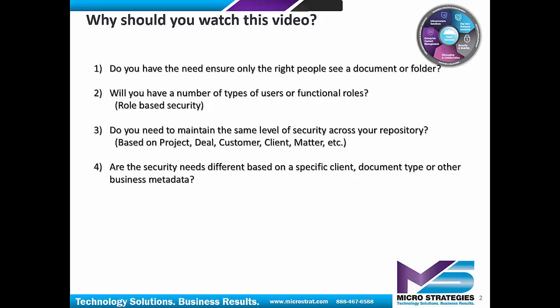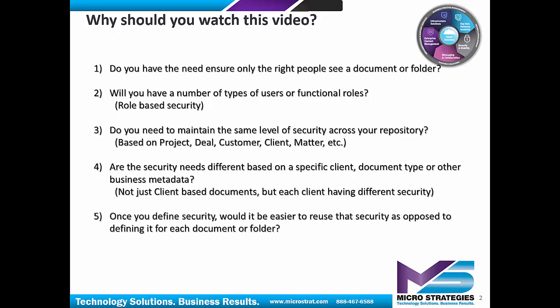Are the security needs different based on a specific client or type or other business metadata? In other words, yes, you may have certain security if they're project documents or deal documents or client documents, but what if there's different security based on that particular client? So for that client, only certain people can see certain information. Now, once you've defined that security, wouldn't it be a lot easier if you could just reuse it each time?